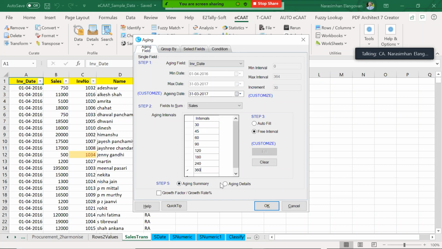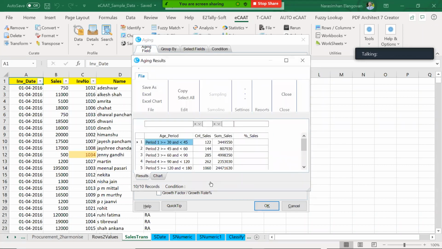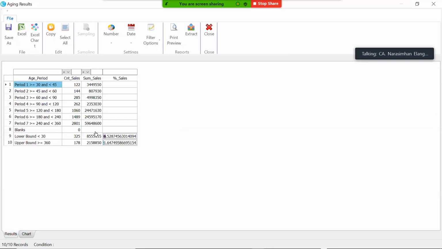Do I want aging summary or do I want aging details? Summary, you will just get the gist. Aging details, you will get the entire transaction by transaction. Let's just click aging summary now. Here is my aging.